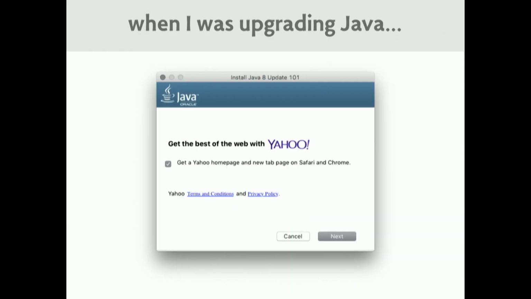So here's just one example I saw recently, doing a Java upgrade. And the Java upgrade very helpfully offers to give me a Yahoo homepage and a new tab on Safari and Chrome, if I click next and don't undo that option. So I don't know how much Yahoo paid Oracle to do that, but that does not make most users happy.